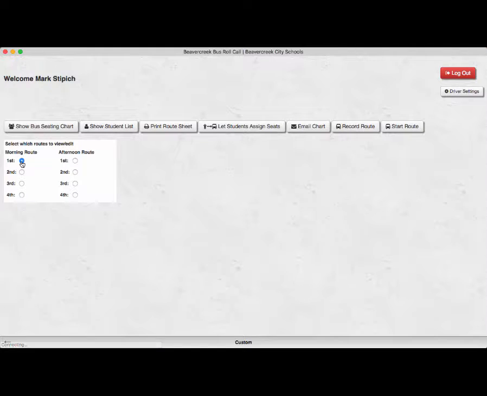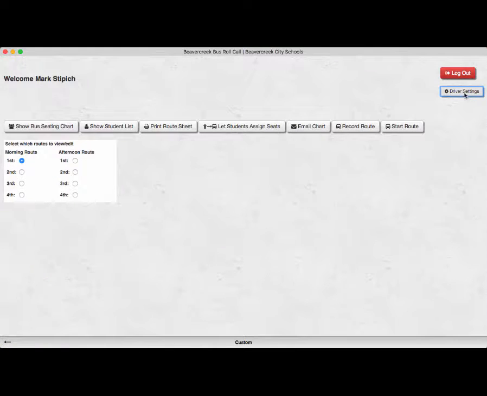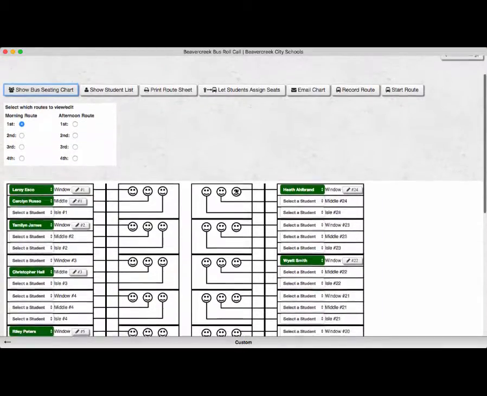I just want to show you a preview of some of the pages available to the driver once he's logged in. At the top right, he'll be able to access the driver settings, where he would change the start and stop times of the various routes that he has assigned. He can change his password at that point too.